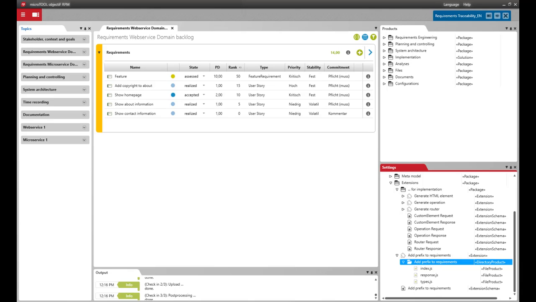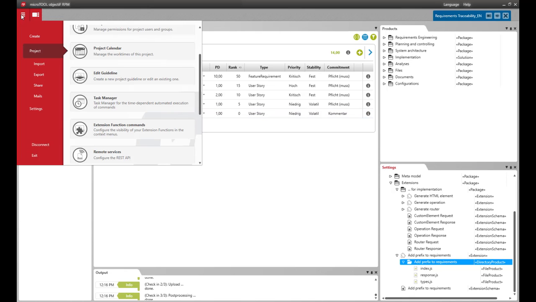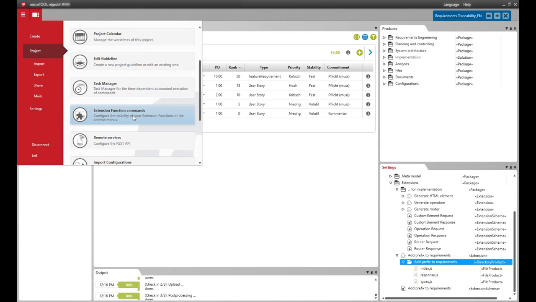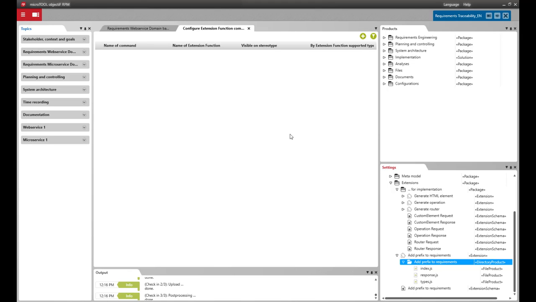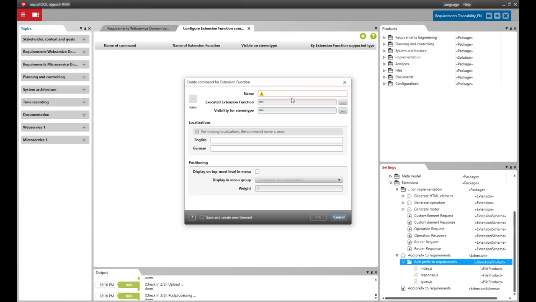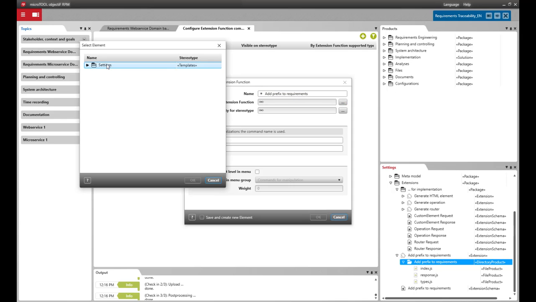Now we just need a command to execute the function. User-customized commands are essentially managed according to project. I can add the new command here. We'll use the same name, add prefix to requirements. I assign the newly created function to the command.